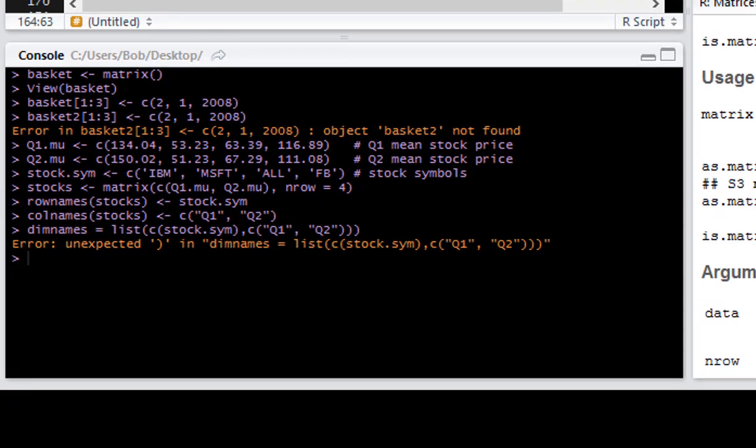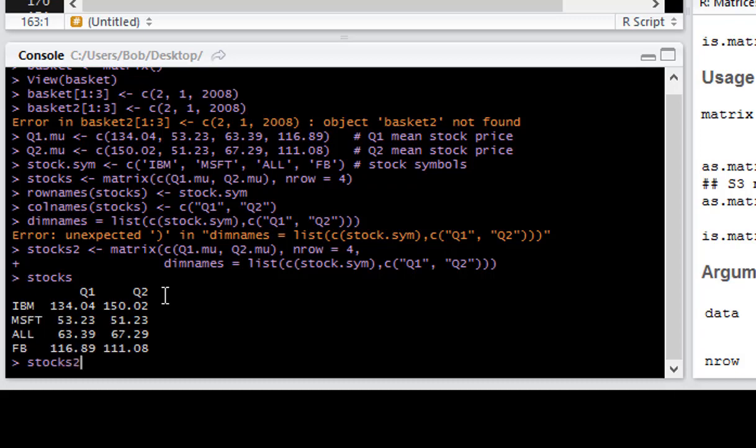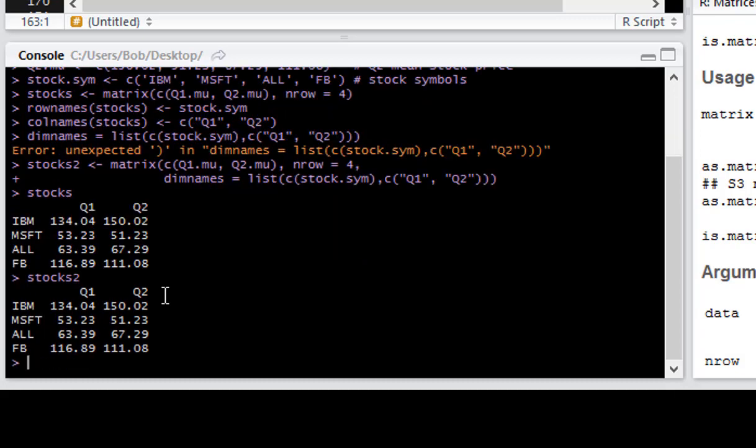Okay, so we can see that an error came up because I didn't put in the full line of code. There we go. So we can see that now using dimnames, we can directly put in the information for both the row names and the column names. And in this case, I stored that as stocks2, which is going to be exactly the same matrix as we created before. And we can see this if we go on ahead and call stocks, and if we call stocks2, that they are indeed the same matrix. So which is a better way? Well, it depends on the situation.